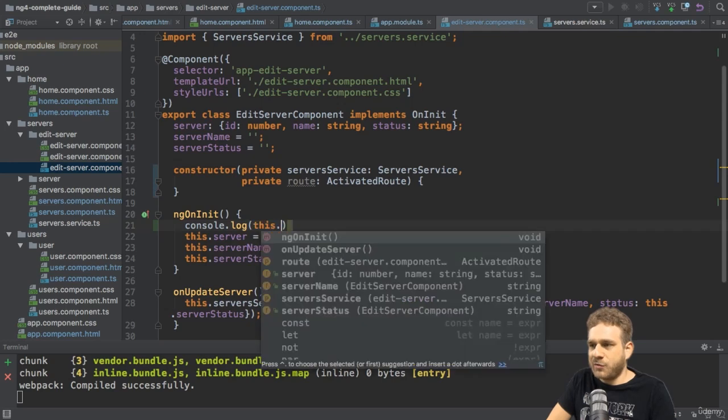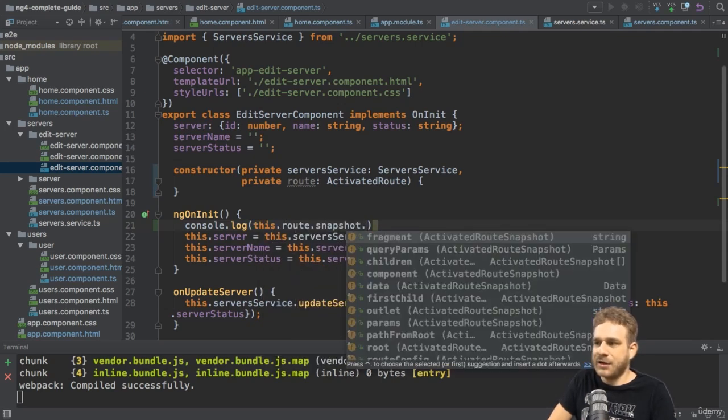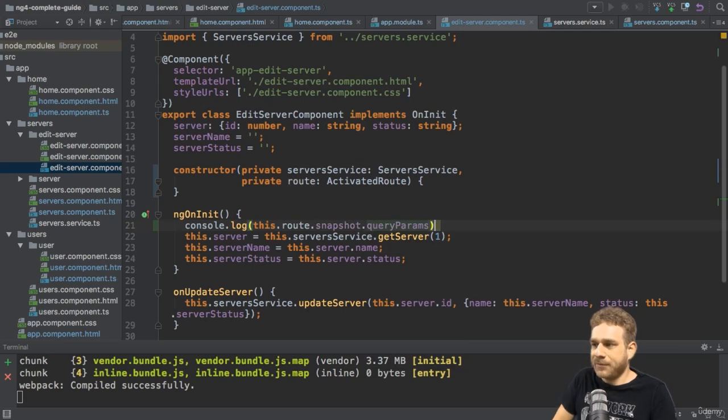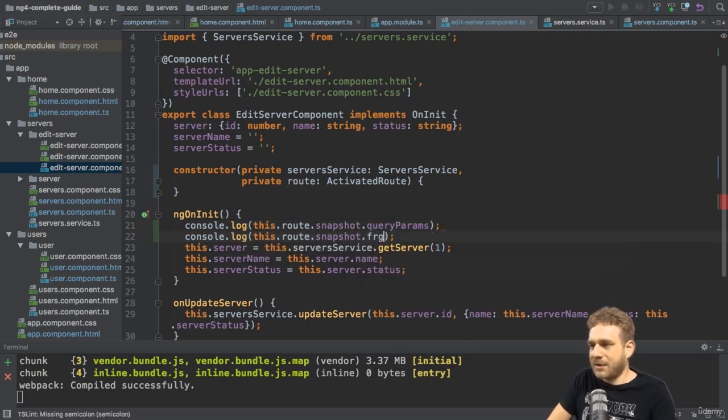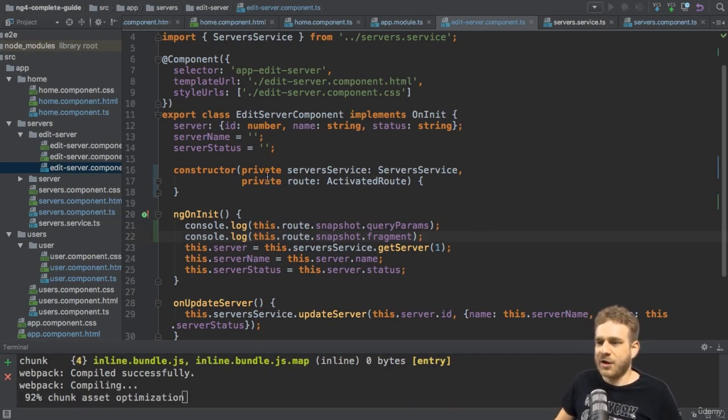For the first approach, we can simply access the snapshot of our route and access query params here or our fragment. Just like that. Now this might bring the same problem as with the params. This is only run or updated at the time this component is created. So if there is a chance of changing your query params from the page you're currently on, you might not want to use this approach because it won't be reactive, it won't allow you to react to any changes which happen after this component has been loaded. So for now, let's use the snapshot though.